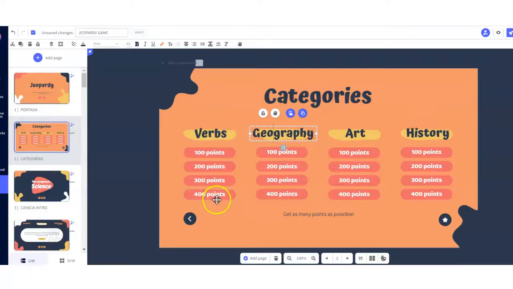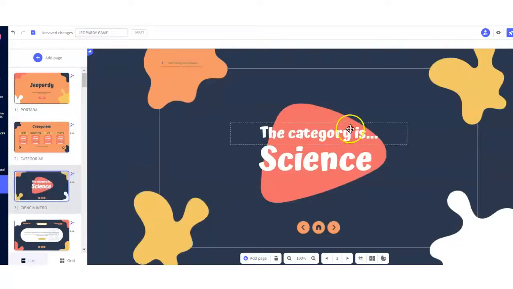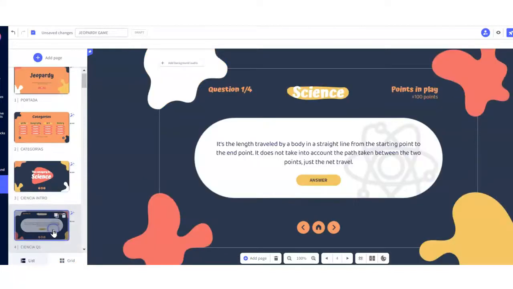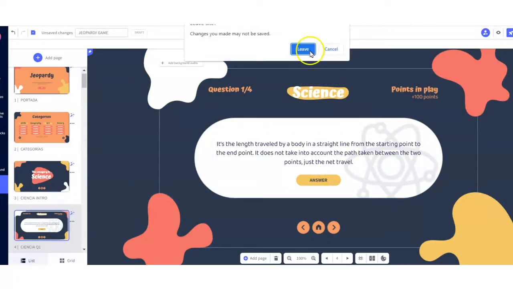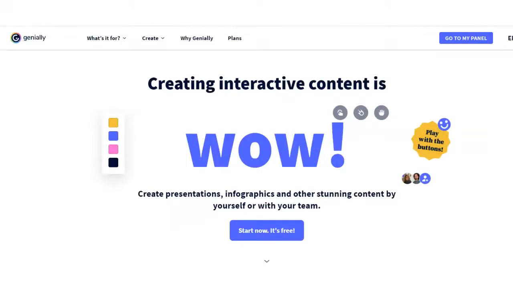And all of the links are all ready. So, for example, here, this category was science. So instead of this category is science, you would change it to this category is verbs. And you just work your way through it, changing just what's written on it. And I'm going to leave this and go back and look at some more.